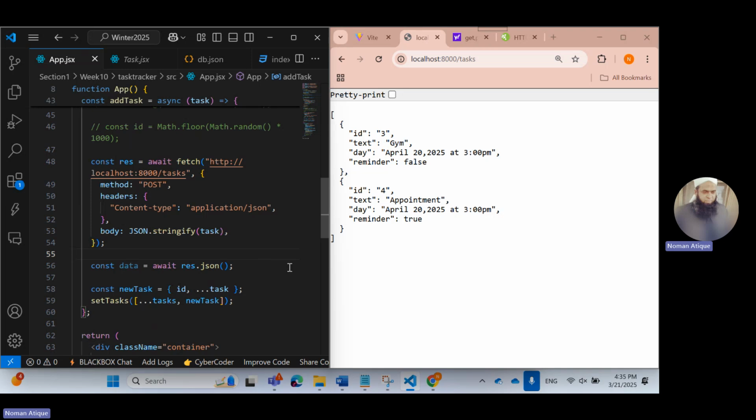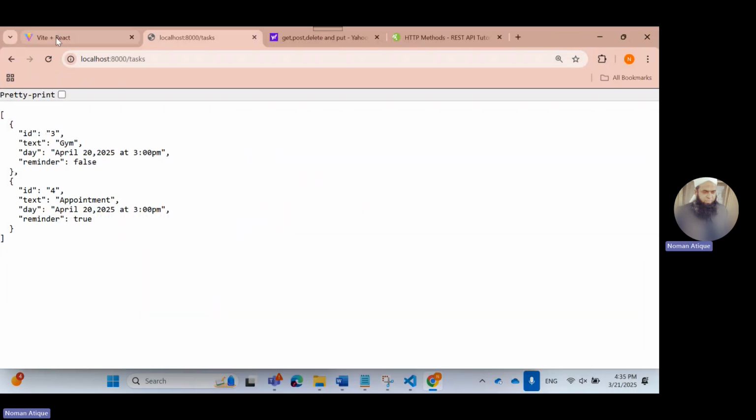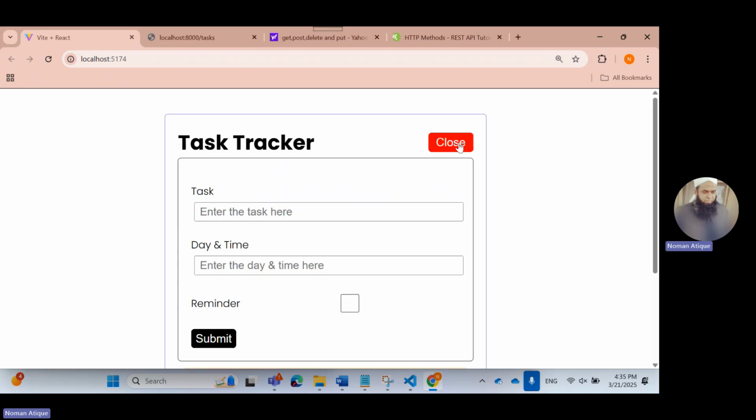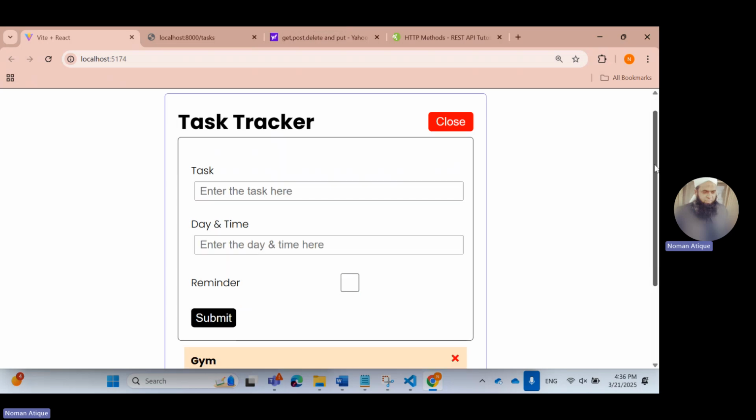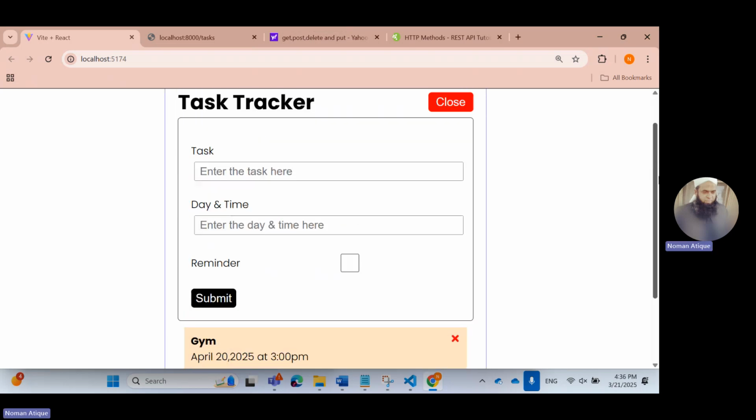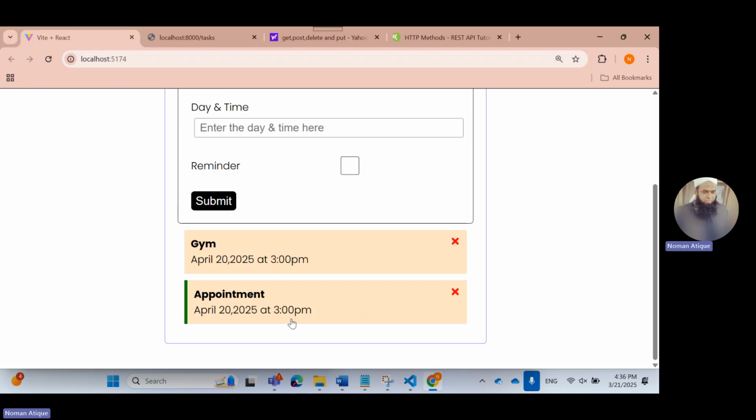Now see here, I want to show you something. Let's go to our application. Now I hit add and add a new task, ABC, XYZ, whatever. Add that. Submit. Now I've hit submit. First of all, do you guys see that this ABC is not visible on my UI?